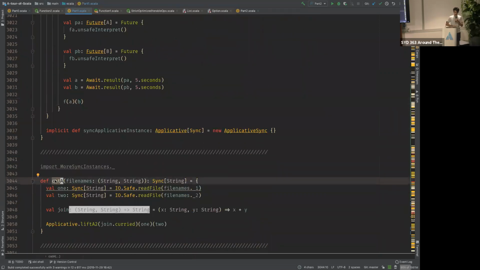So there we are. Now what we can do is we have a Cats applicative, not a Cats monad. What we're going to do is we're going to get both our file names out. We're going to read the files. So now we have two computations that have not been run yet. And then we have this function called join. It's going to take both those strings, which are the file contents. And then we use liftA2 to take this join function and promote it to work on Syncs. And then we yield a value that when we call it does not read from the file system, but allows us to call unsafe interpret, and it will read from the file system in parallel.